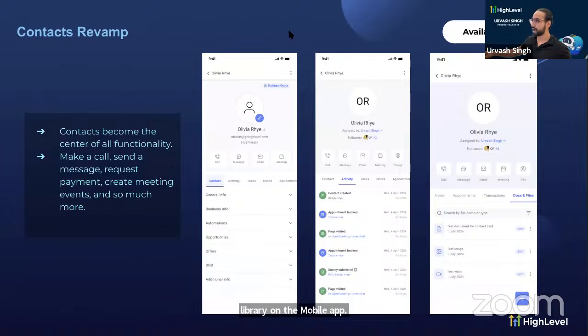And finally, we have a revamp of our contacts section. This is something that, again, we are quite excited about because with this, the contacts experience becomes very, very seamless overall. It becomes very similar to how you have been operating with contacts on your iOS device and just performing all these actions, right?